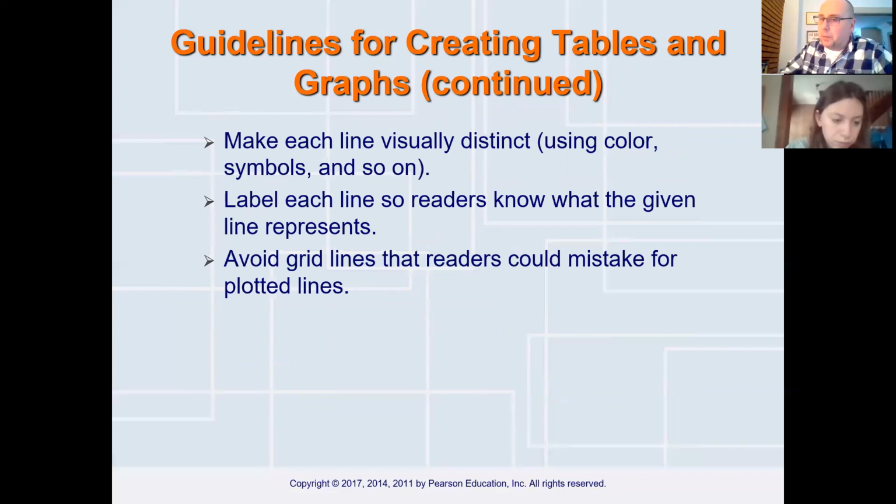In fact, I would recommend that you go from medium to hot to cold colors. Don't just use all cool color patterns. Label each line so readers know what the given line represents, and avoid grid lines that readers could mistake for plotted lines.